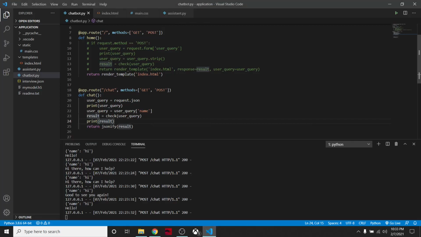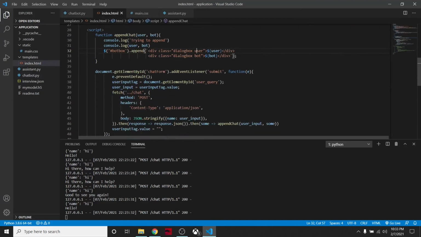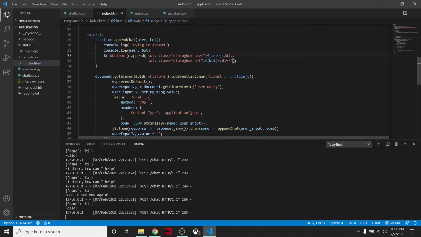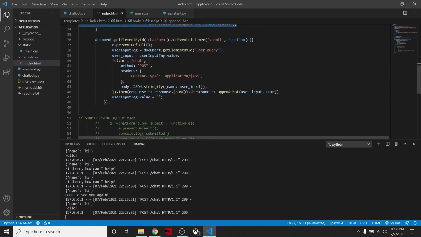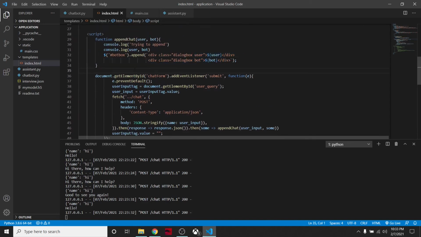Chat function is covered. These routes are covered. This append chat function is clear. I'm only using jQuery here, but you can do it with plain JavaScript also. And there are two or three options: we can send this JSON to our chat route with fetch API, or we can use Ajax also. So that's pretty much it for this video. Okay, thanks.